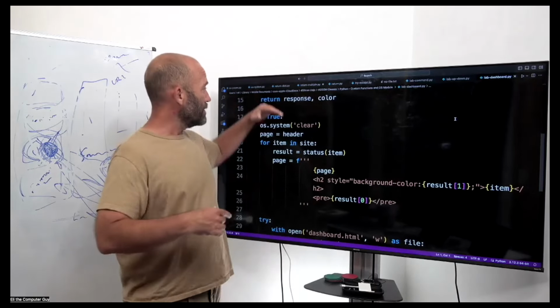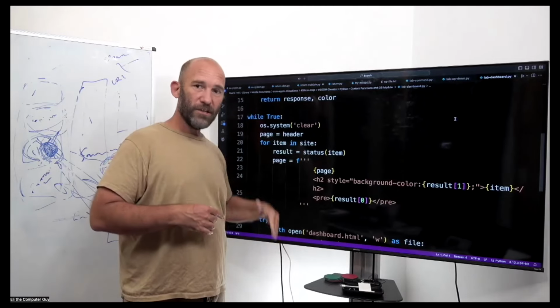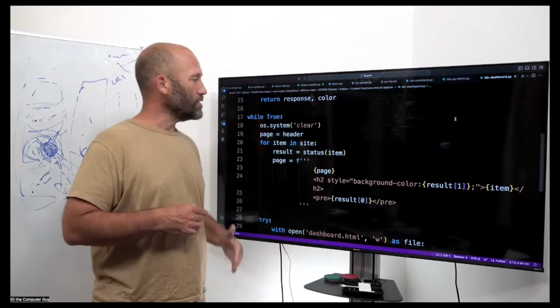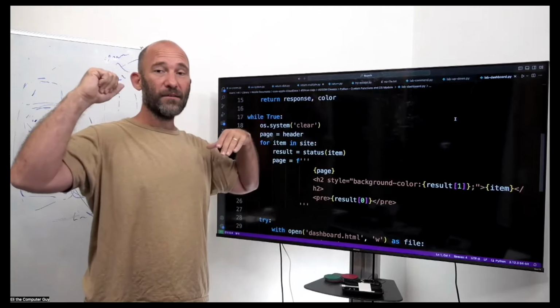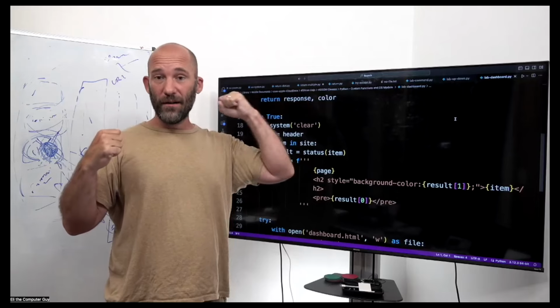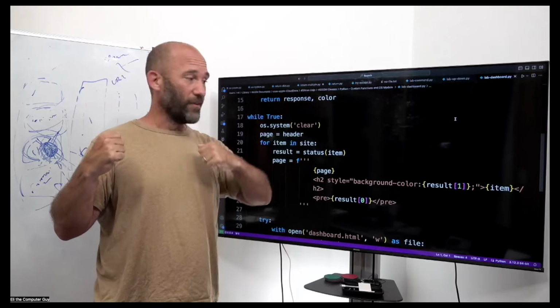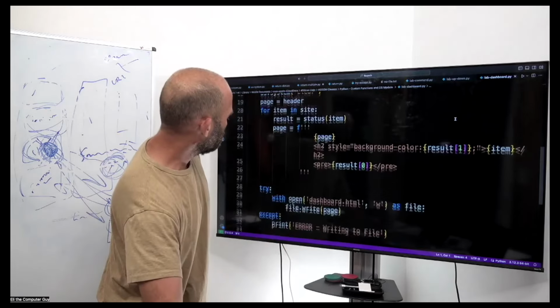So what's going to happen is it's going to add the header, then it's going to loop through each site, each host. It will then figure out whether or not it received a response, basically get that response back. If it got a good response, the color will then be green. If not, it'll be red, and then it will add that to this HTML page.